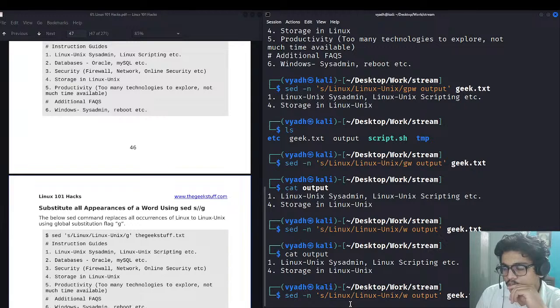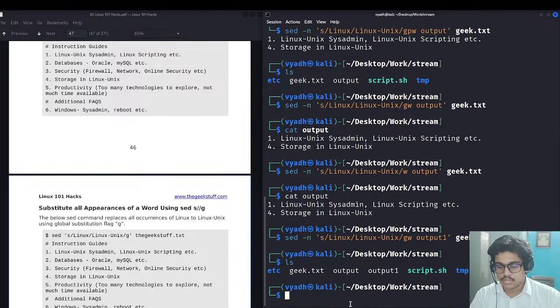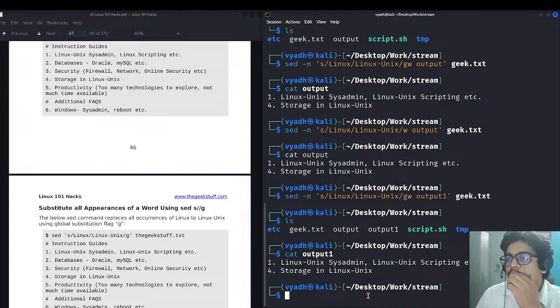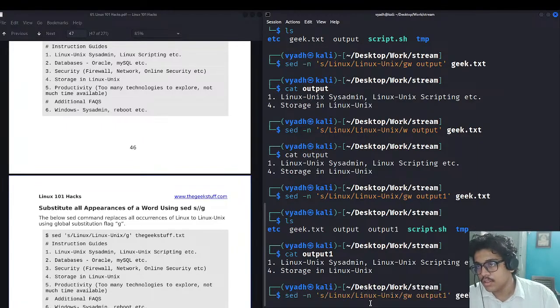Let me do one thing. Let's do GW, and this time we will name the file output1, and hit enter, and let's do ls, let's cat output1. It has removed the instances. Still it has removed the instances. Nice, I like it.